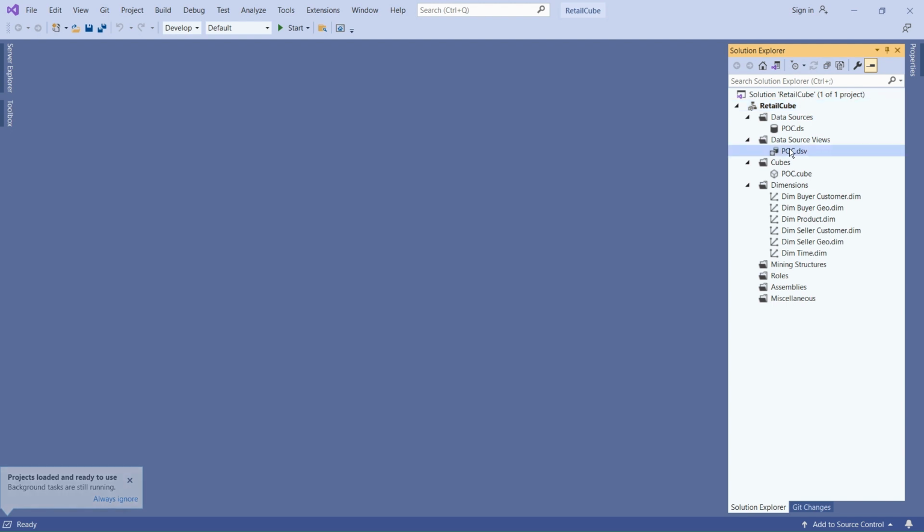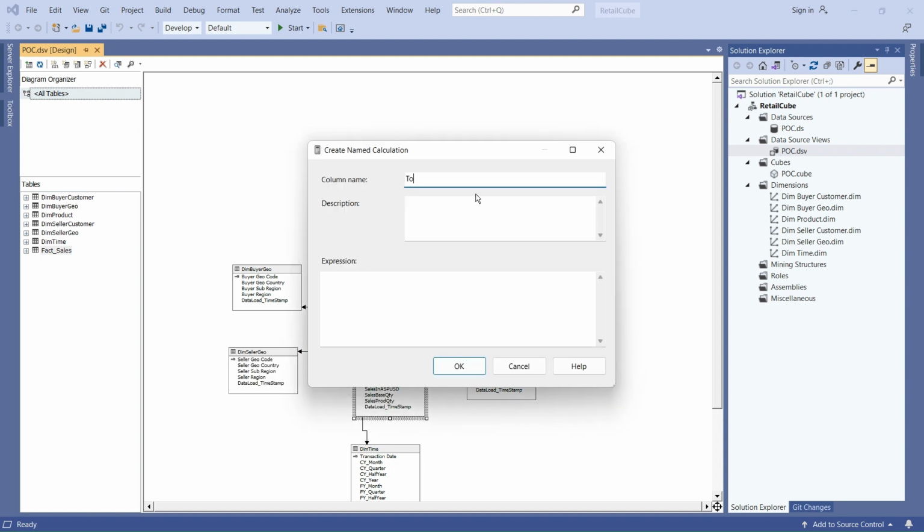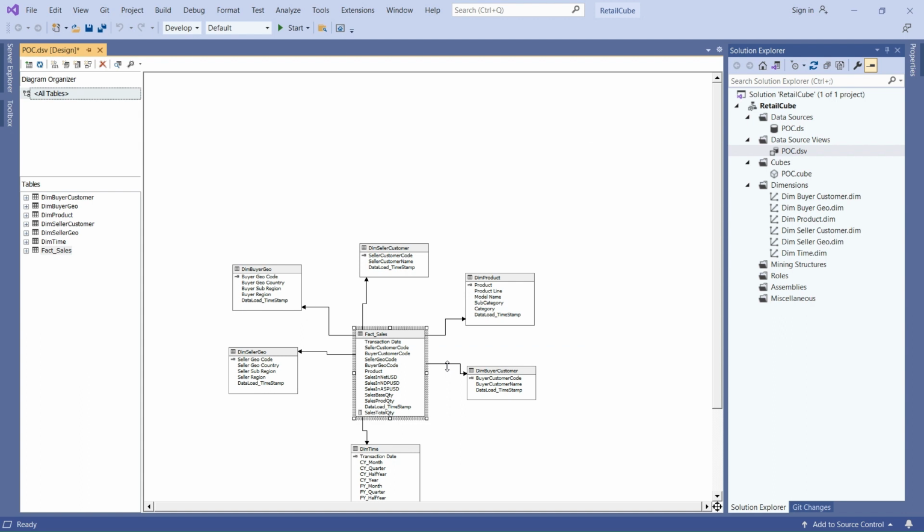From here, I go to the data source view. Within the data source view, I'm going to create one calculated member for the fact table. My new calculated column will be the sum of sales base quantity and sales product quantity. I choose the new named calculation option, and then here I enter sales total quantity, and for the expression I sum it up: sales base quantity plus sales product quantity. Now click OK. When you do that, it creates the new column in my fact table.